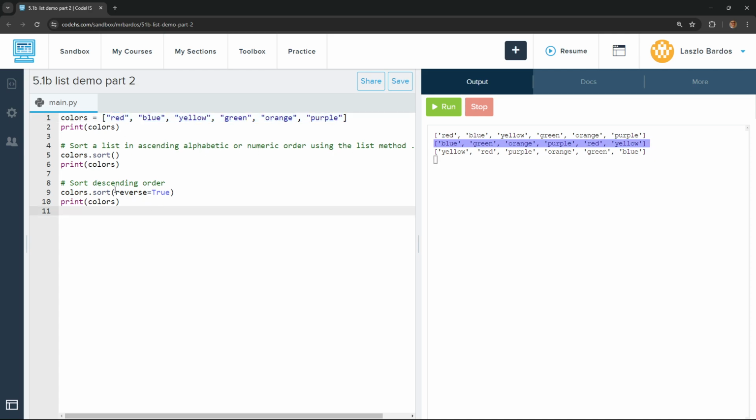If you want to sort it in reverse order, the parentheses are empty in here, but if you want to sort it in reverse order, you just say reverse equals true, and it'll do it alphabetically backwards. And this would do the same thing numerically, either ascending or descending.